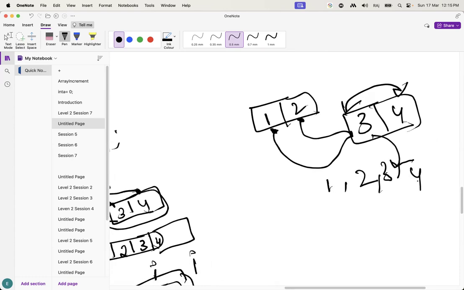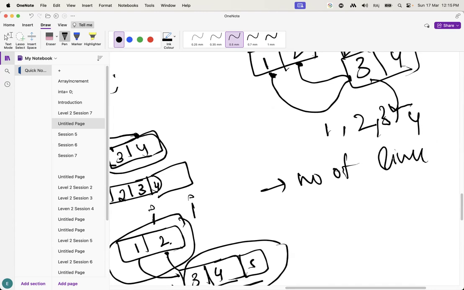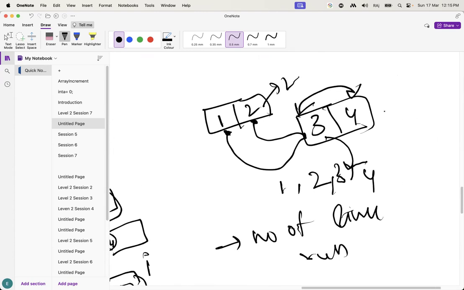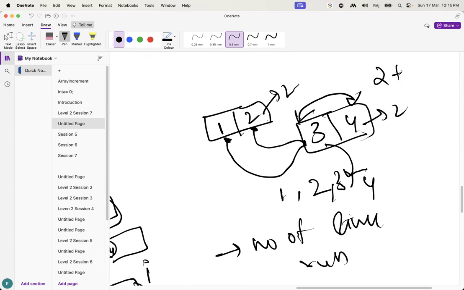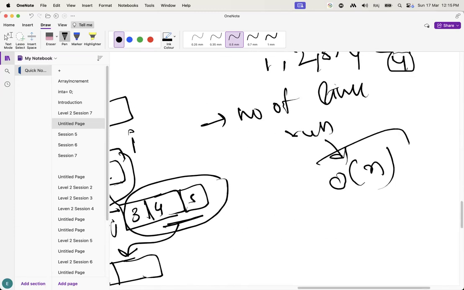So what does it mean by time complexity? How many number of times is it going to run? Guys, here there are 4 elements. These are the 2 elements and these are the 2 elements. Total 2 plus 2 is 4 times it has run. So that means it runs in O of n. Guys, understand, the time complexity of this one is O of n. I hope you understand this one. Please let me know, guys. Have you understood this question?